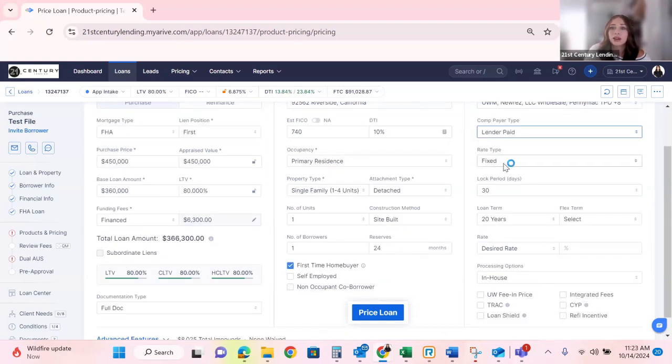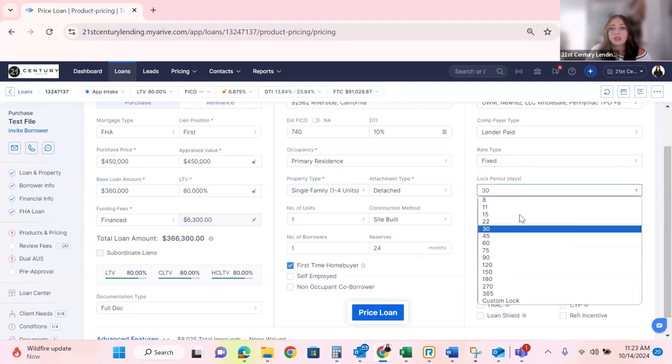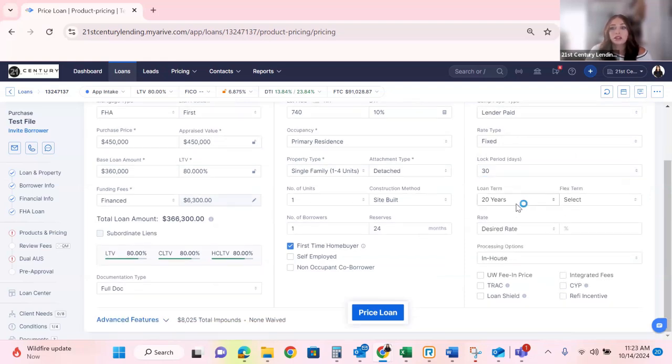The next one down is going to be rate type, so whether it's fixed or adjustable. The lock period, we're going to do 30 days. The loan term has 20 years selected, but we're going to unselect that and select 30 years.